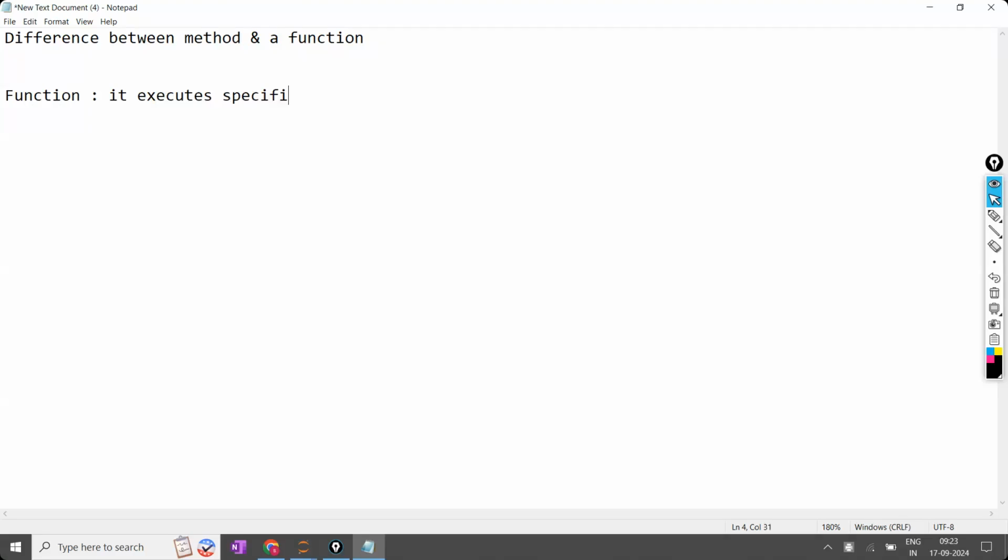Input is a function. I already completed the input function, right? And I told you the difference and everything. And next the length function, id function, next the type function, next the int function, float function.